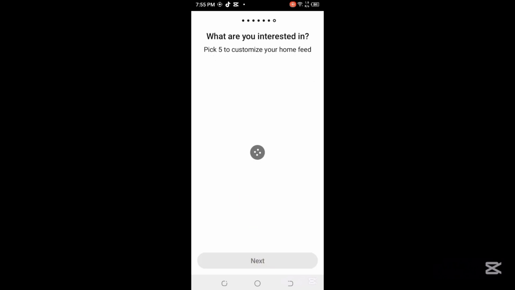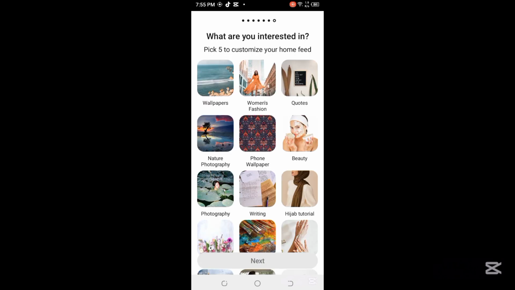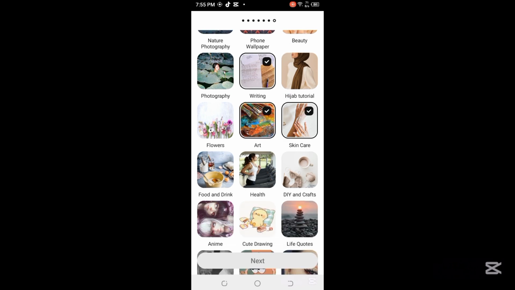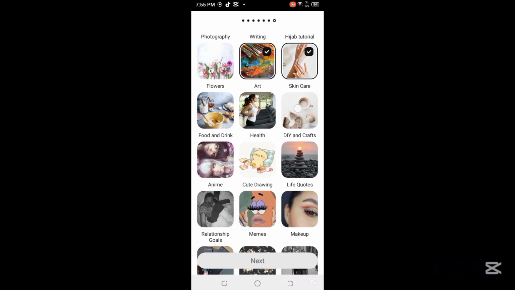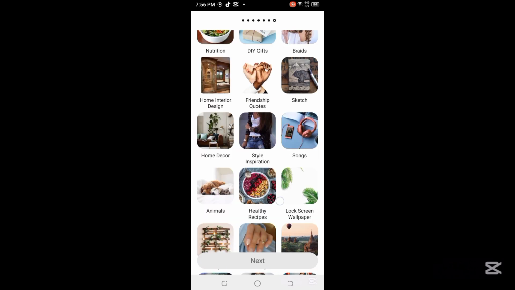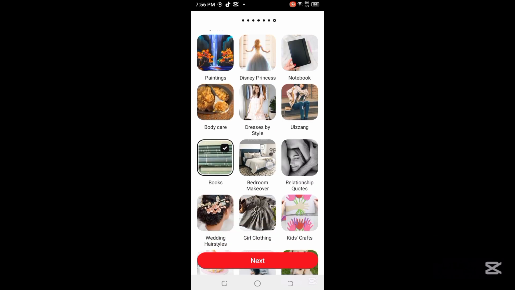After that, Pinterest may ask you about your interests. Don't worry about getting too specific here. Just pick a few topics that interest you and then Pinterest will use this information to fill your home feed with ideas that you will love. And once you have selected a few interests, click on done to move forward.